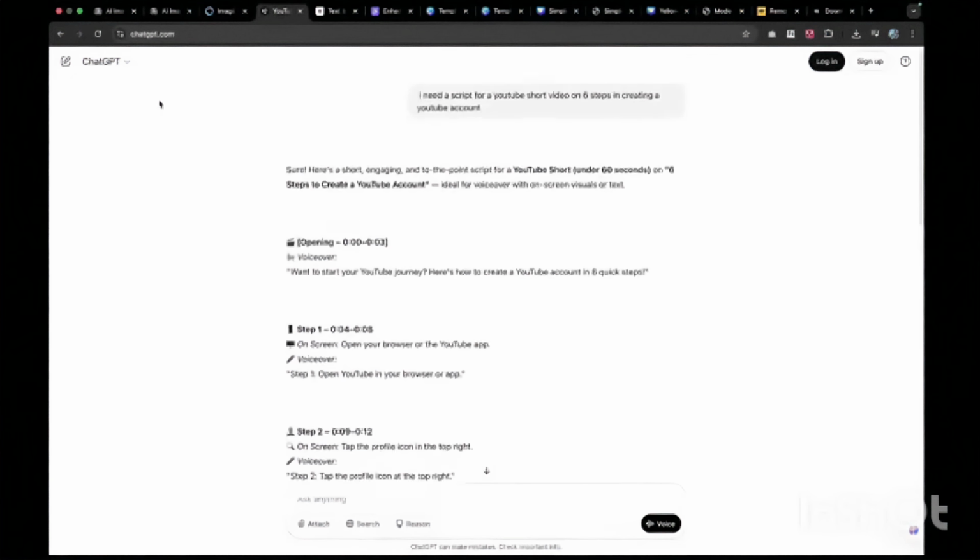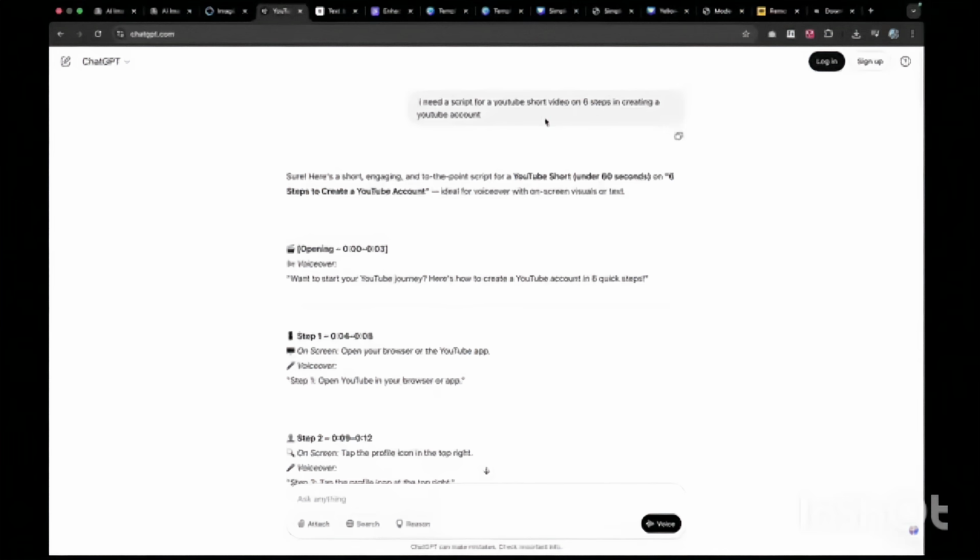So let's make the prompt very professional. You come right here and copy that, come to space and paste it. Right, this is the previous prompt, which says I need a script for YouTube video and 6 steps in creating a YouTube account, which is not bad, but it leaves a lot of things out. So it says I need a script. So the first thing I said in the last stream was that you should use the term essay style script. So we say I need an essay style script for a YouTube video short on 6 steps in creating a YouTube account. Now for the next line, if you press enter, it just doesn't go to the next line.